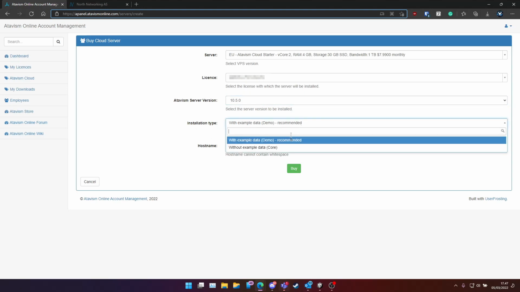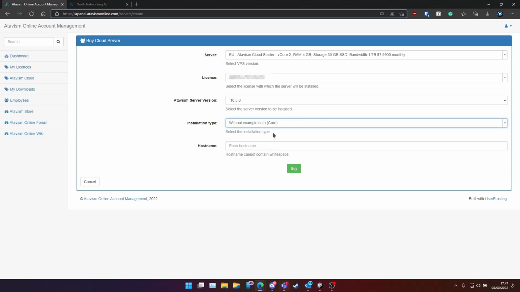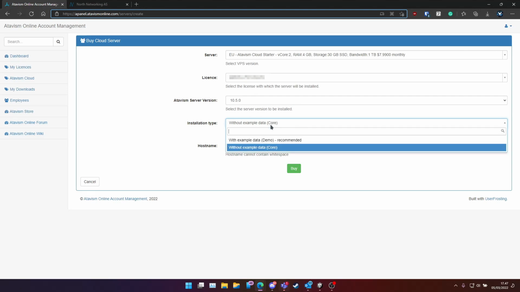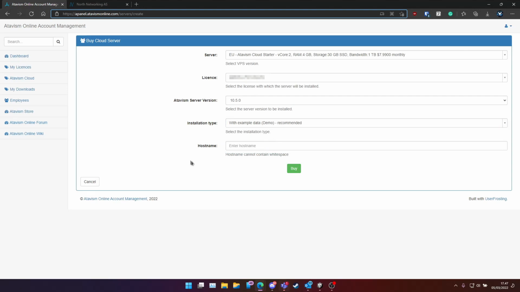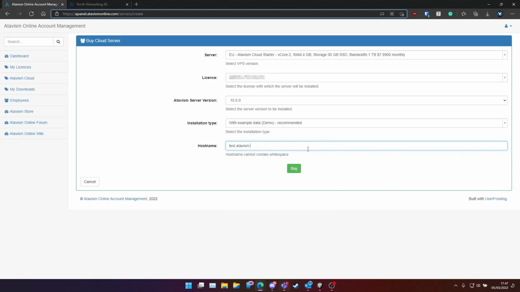And the installation type is if you want to use the demo, which I highly recommend, or you can use the core. The core is essentially just the bare metal system, so it comes with no examples, nothing. You have to set up everything. I will go for demo with this one. And the host name is what you want to call your server. So for this, I will call this something like that. Then we click the buy button.